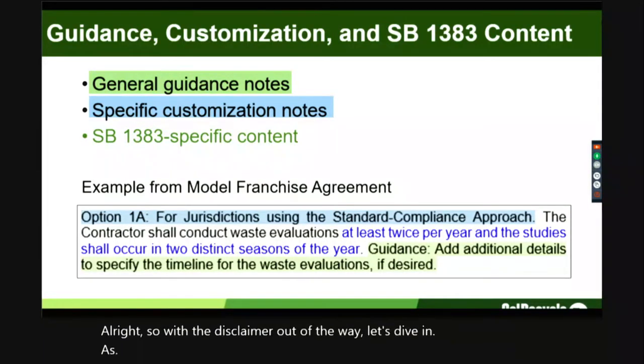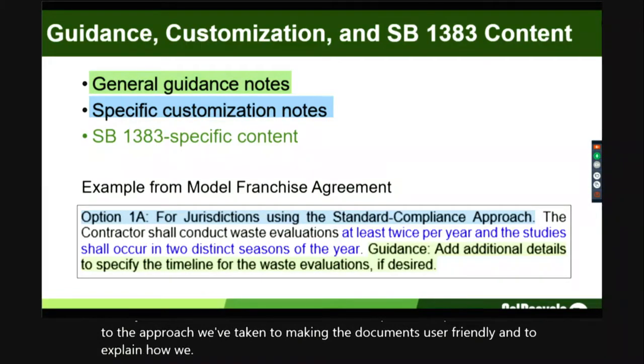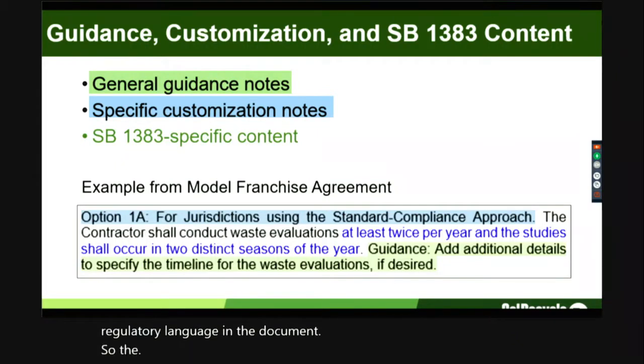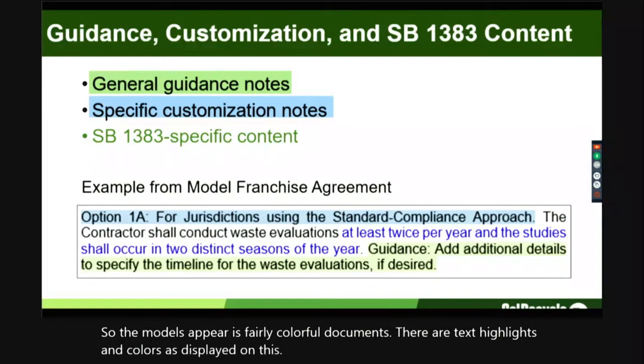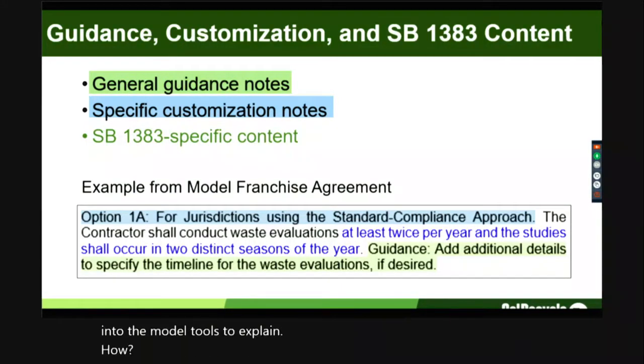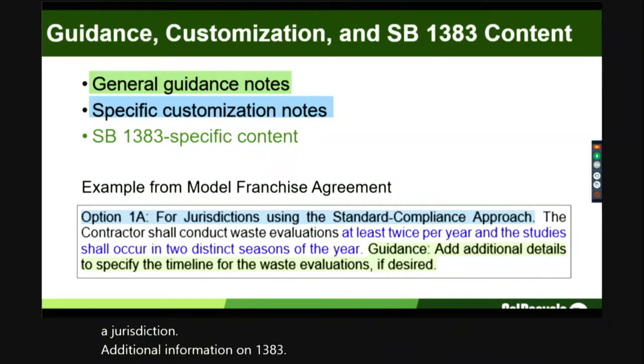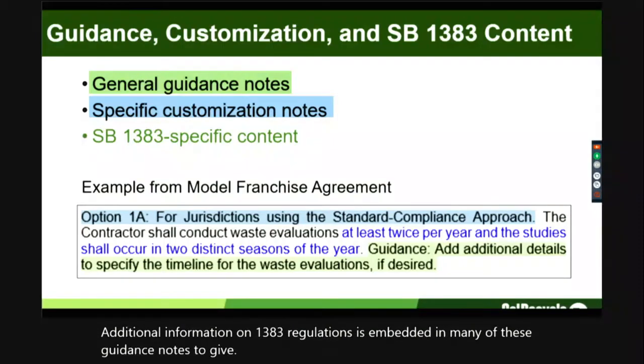As a way of introduction to the models, I'd like to provide a quick orientation to the approach we've taken to making the documents user-friendly and to explain how we've included guidance, customization options, and regulatory language in the document. So the models appear as fairly colorful documents. There are text highlights and colors as displayed on this slide that give some guidance and optionality. The guidance notes are highlighted in green and are integrated into the model tools to explain how specific sections and provisions of the model can be customized for a jurisdiction's needs. Additional information on 1383 regulations is embedded in many of these guidance notes to give specifics to the users.